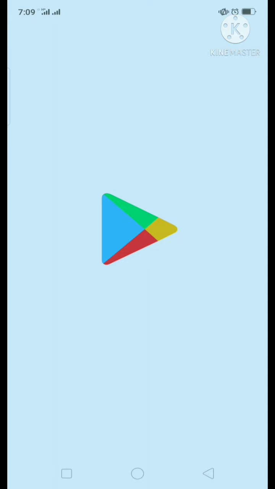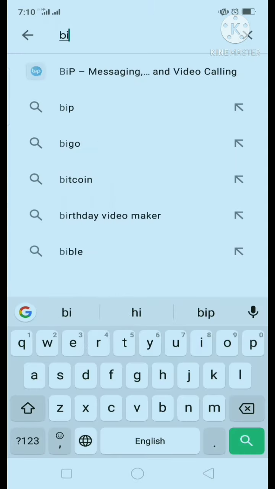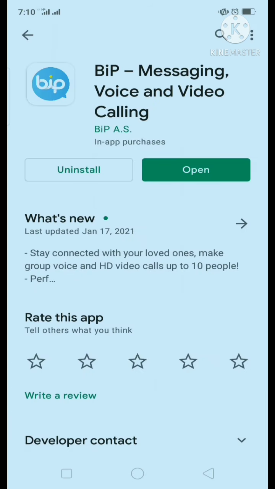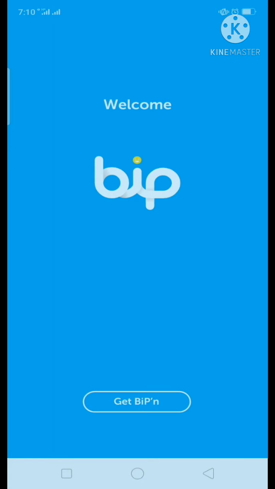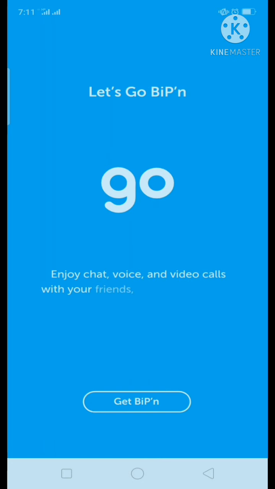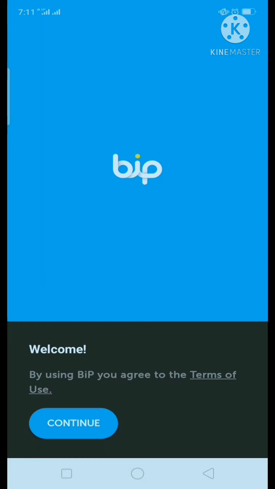Now you go to Play Store and right here VIP. I have downloaded already. Now I open and look downside, get VIP. You click here. When you click here, you can look continue. You click continue. Now I click continue.